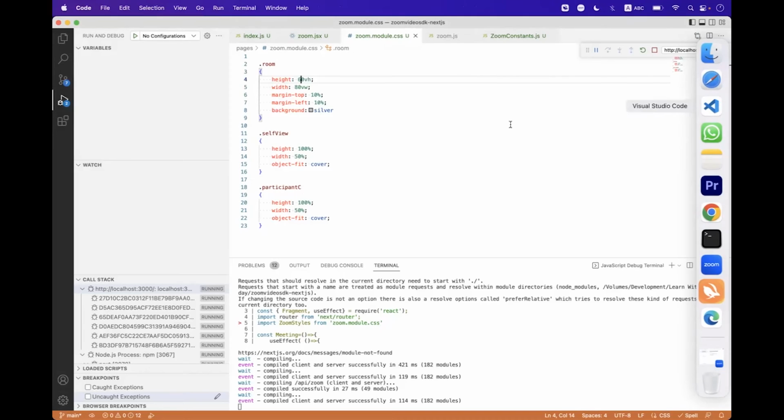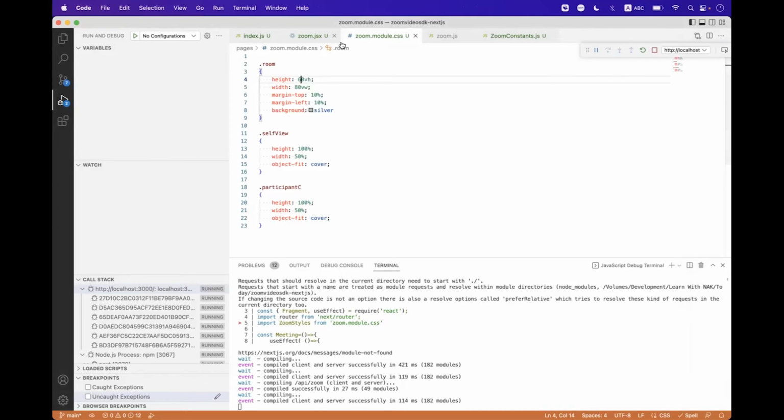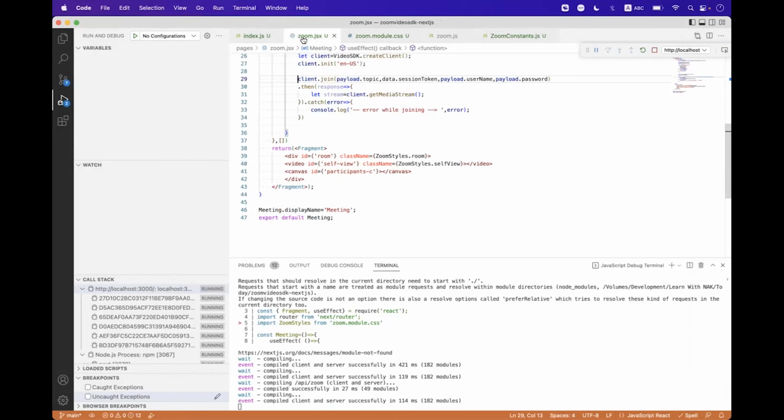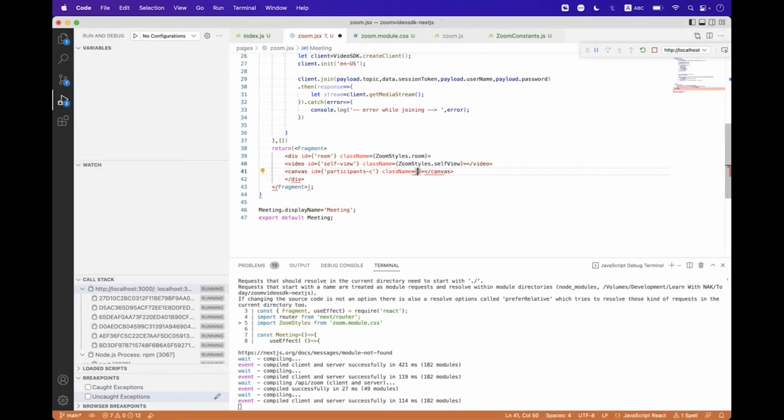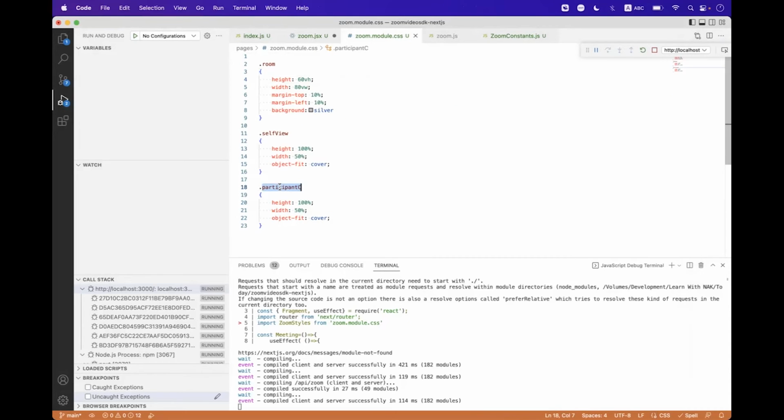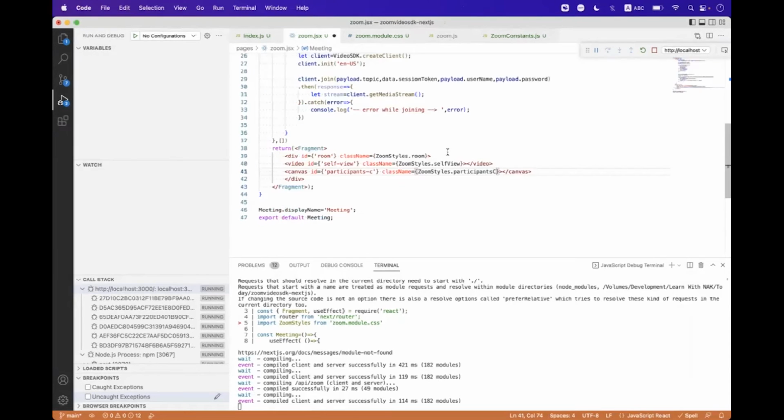And now we need to set the styling regarding the self view. We have already set the class to the self view, and now we need to also set a class to the canvas. So we say zoom styles dot participants. Okay, now we need to confirm that class name. So just copy and paste that here.